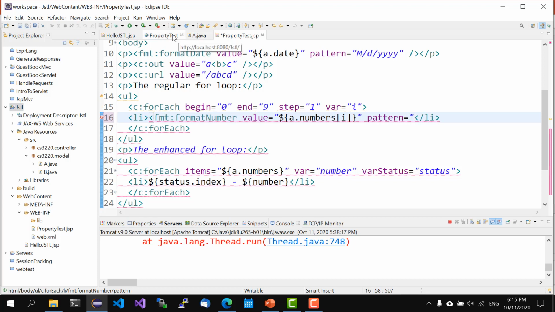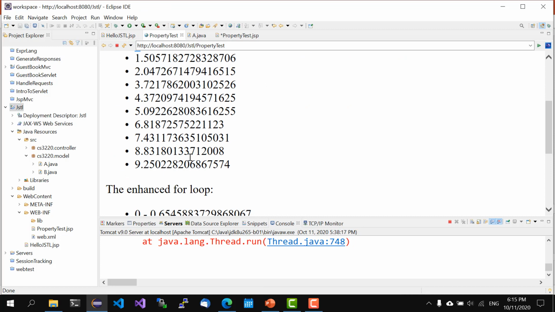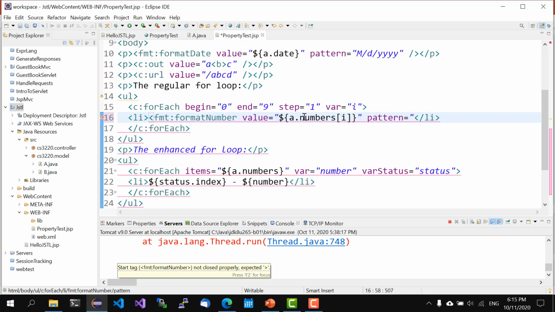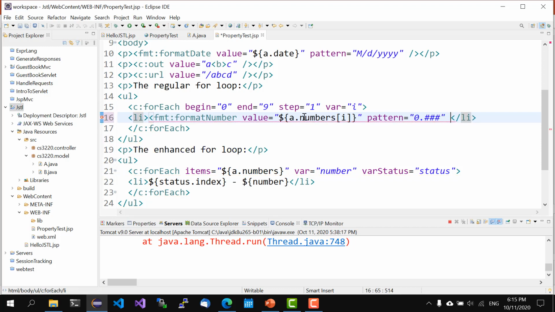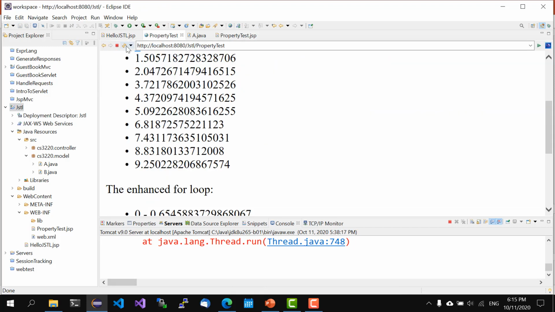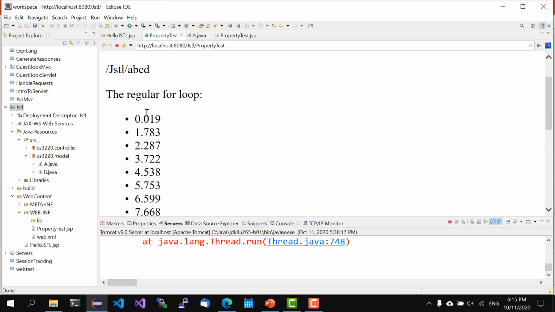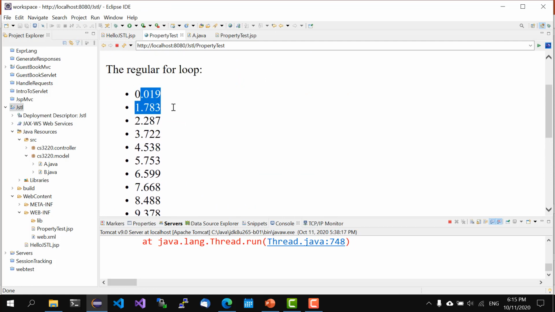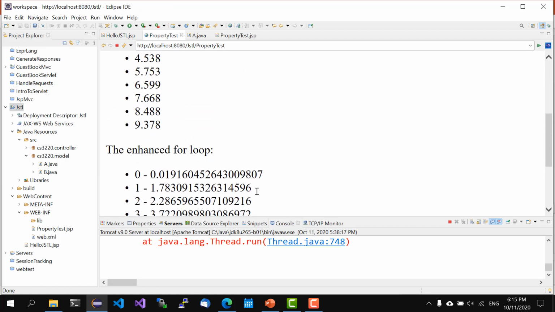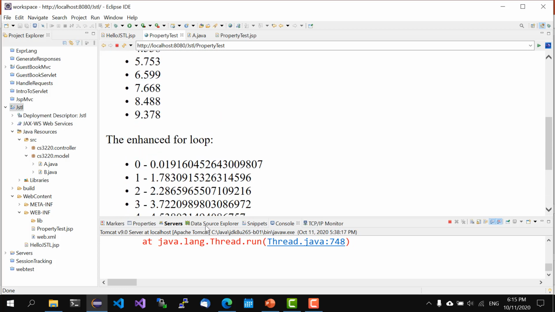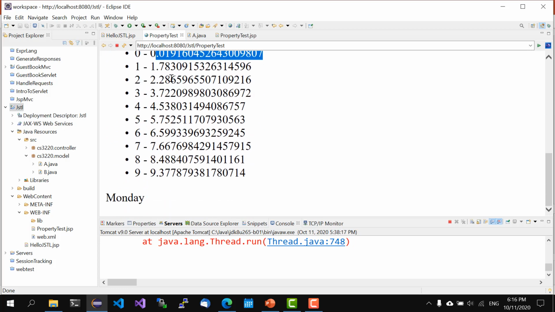And what do they look like? Okay, so we'll keep 1 digit before the decimal point, and 3 digits after. And let's see what they look like. Now they look like this. And you can see the original values in the second loop.